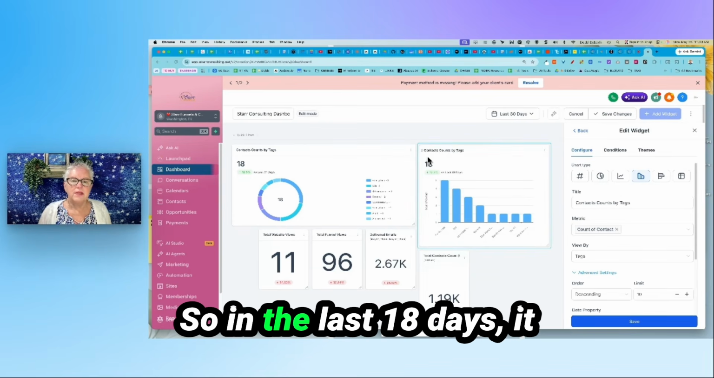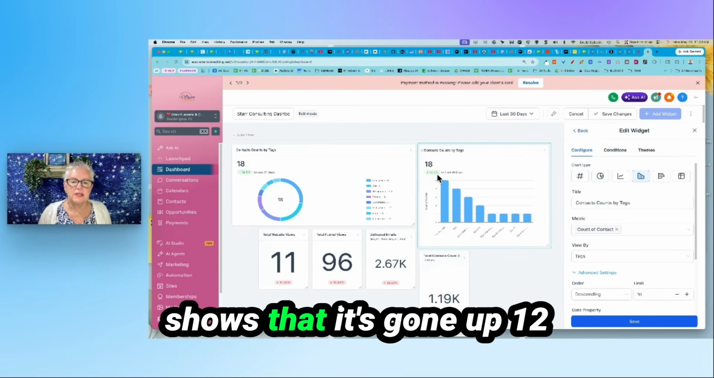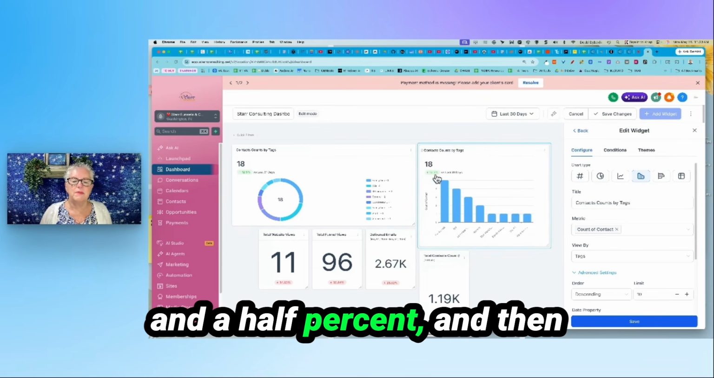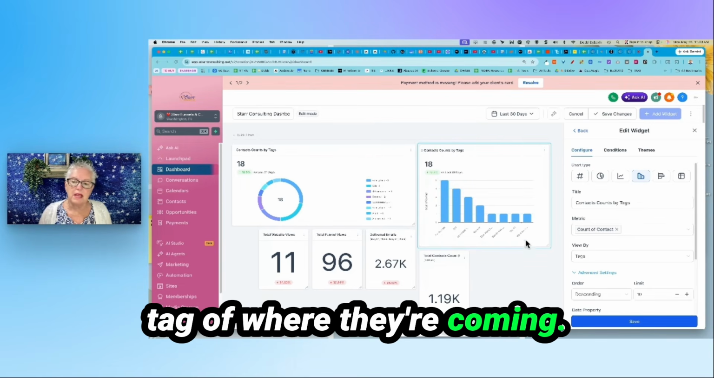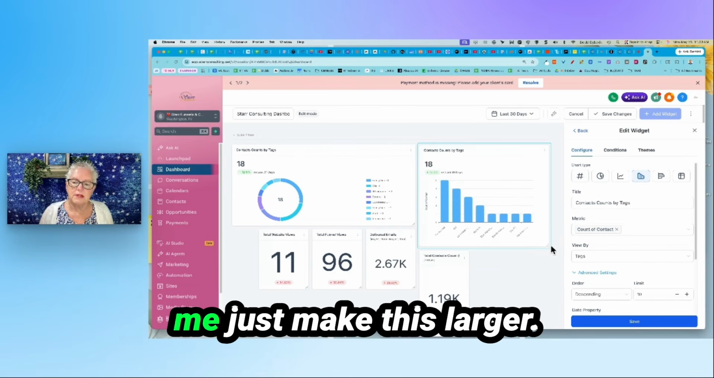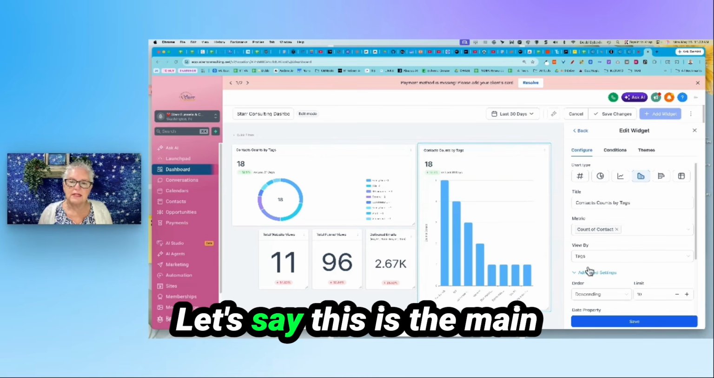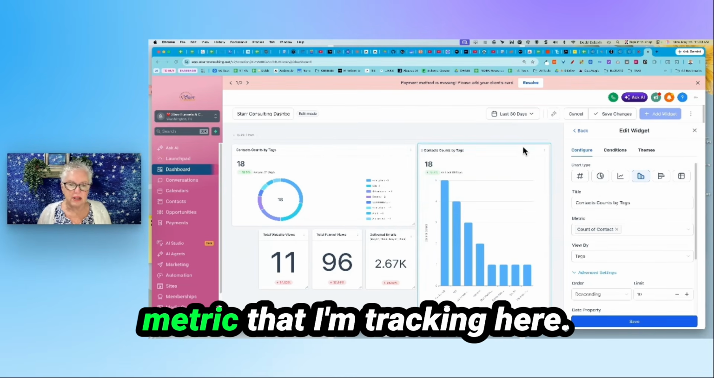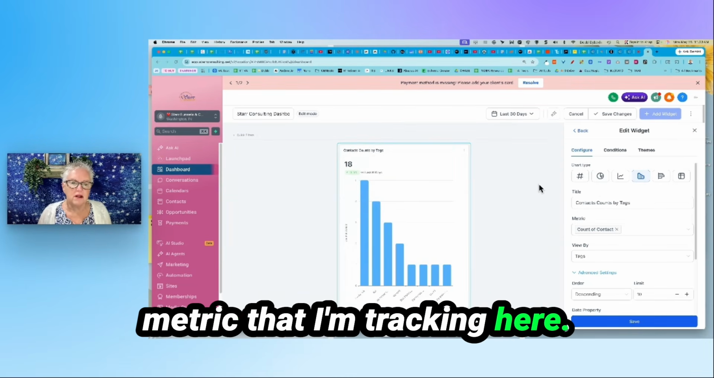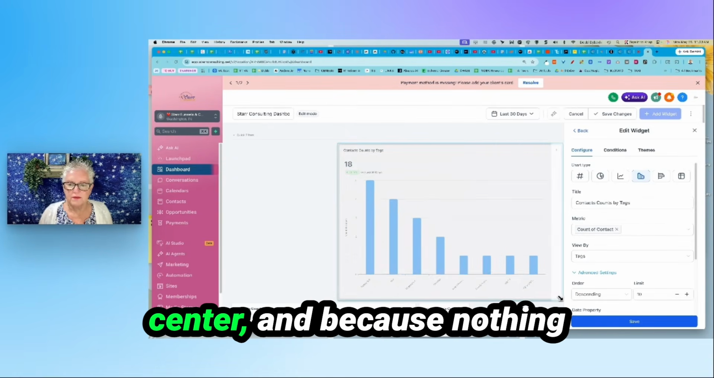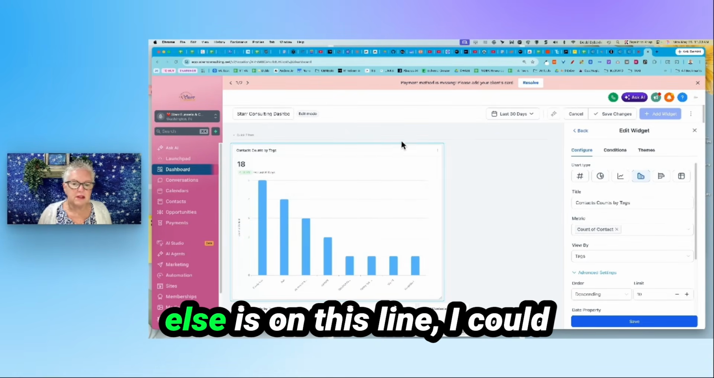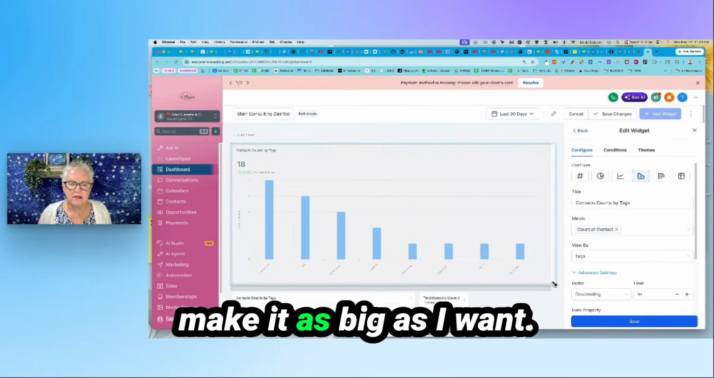Okay, so in the last 18 days, it shows that it's gone up 12.5%. And then it shows me basically the tag of where they're coming from. Now, if I wanted, let me just make this larger. Let's say this is the main metric that I'm tracking here. Maybe this is the first thing that I want to see front and center. And because nothing else is on this line, I could make it as big as I want.